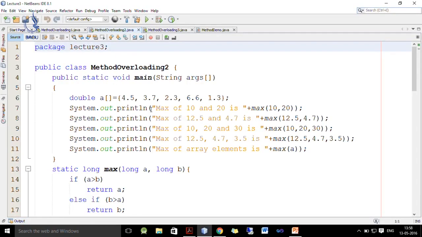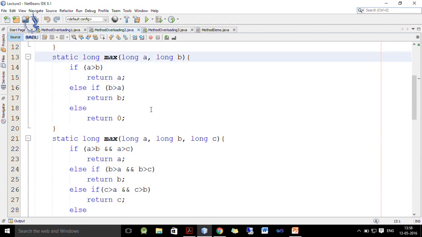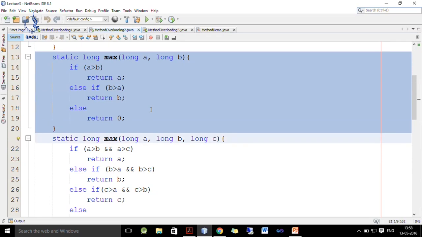Here I define an overloaded max method. We have 5 different max methods. Now, we look at those max methods. The first max method has 2 long values a and b, and it returns the maximum of a and b. This logic we have already discussed. So, you can easily understand, if a is greater than b, it returns a, if b is greater than a, it returns b, and if both are equal, it returns 0.